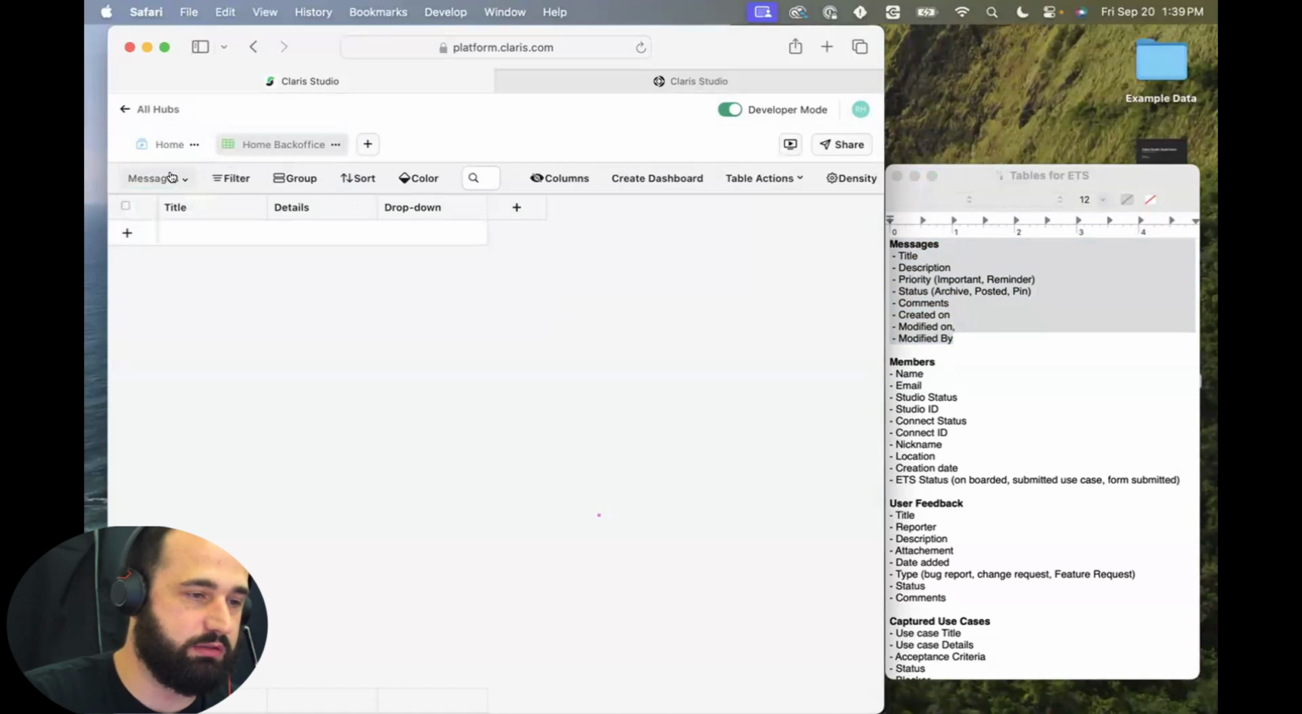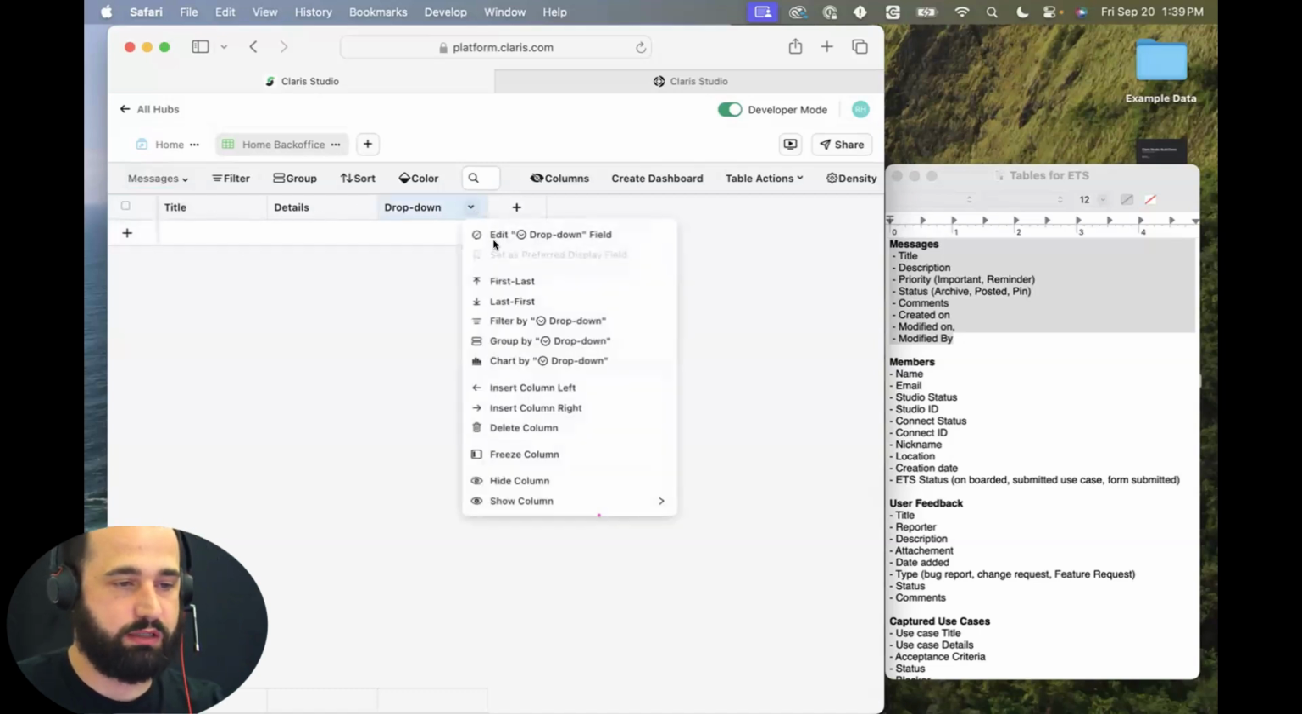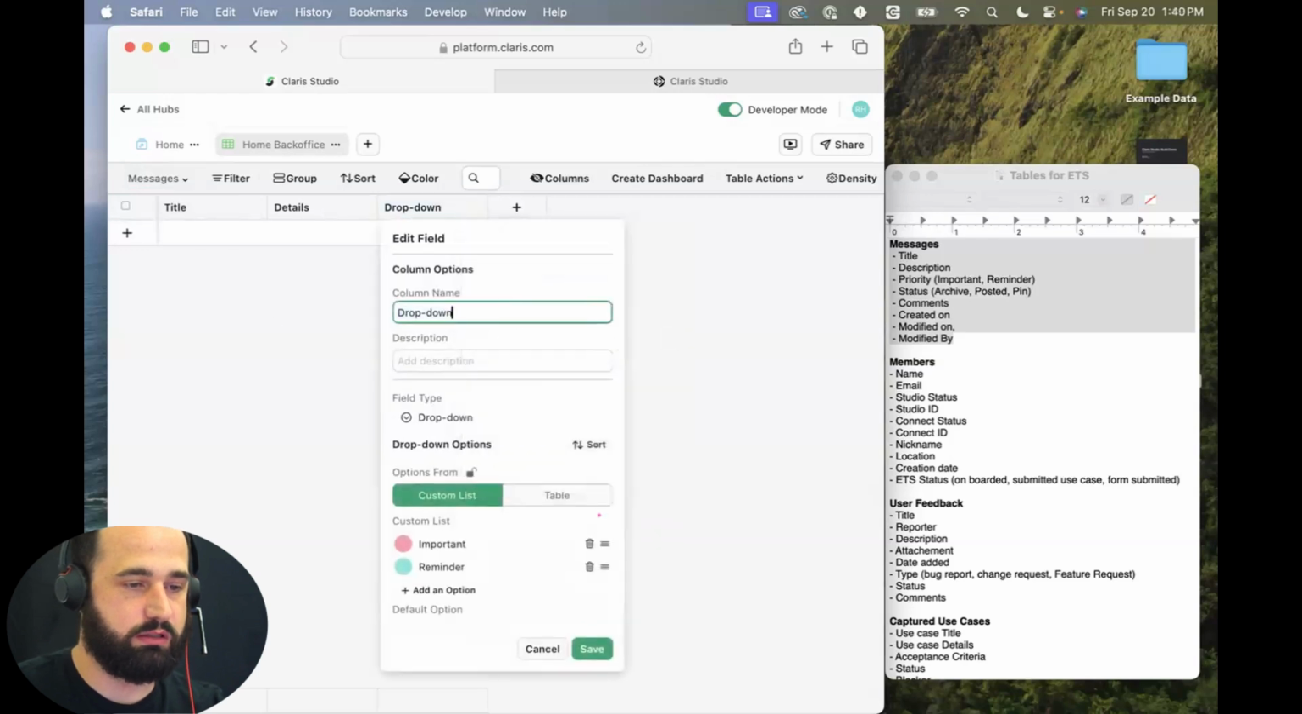So here I'm actually renaming the table itself behind the scenes. Okay, so we've got, what do we have so far? We've got our title, or our details. This drop down is supposed to be the status.